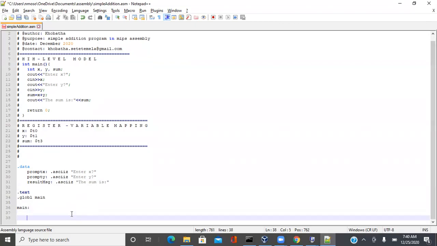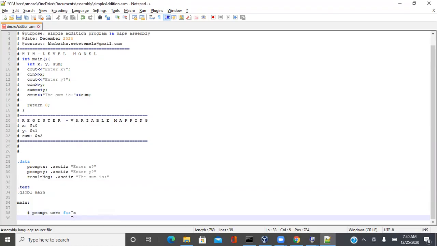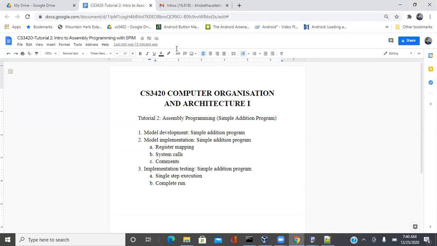Now, what we want to do is to write code that's going to prompt a user for X. It's very important when you write your code that you include your comments and you make your comments as clear as possible. So prompt for X, and now we say, okay, how do we write a message on the screen in assembly? You will remember the concept of system calls that we spoke about yesterday.